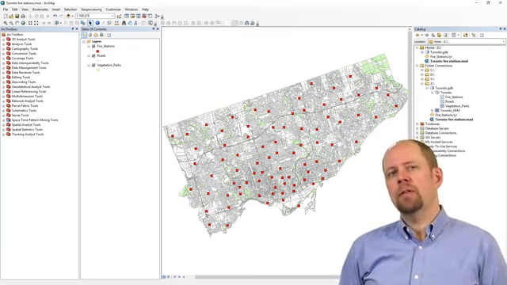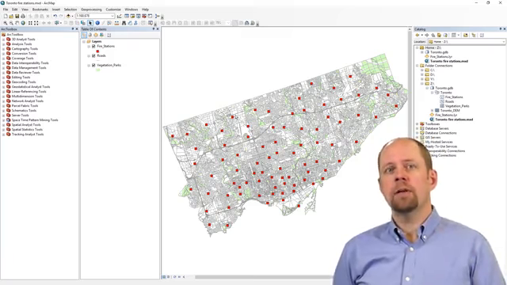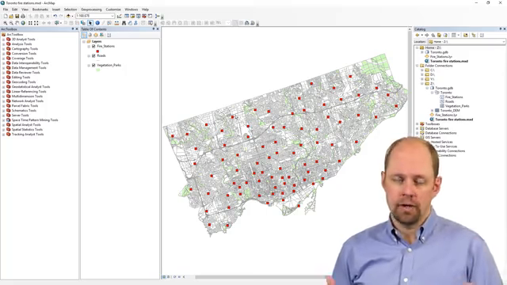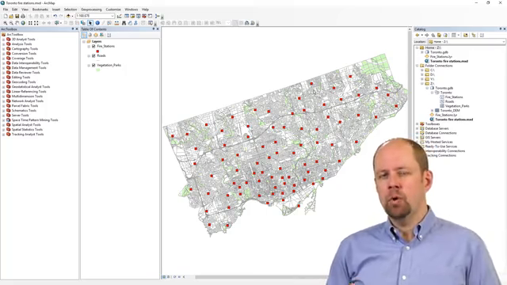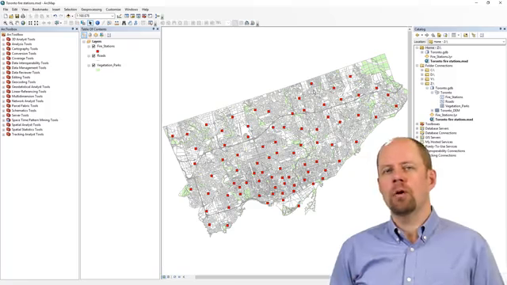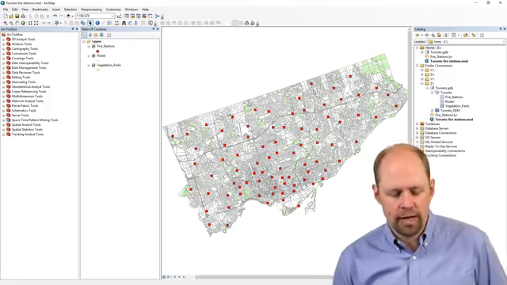Remember with a map document that it's storing what data to include in the map document and how to show that data and where that data is stored, depending on how you want to say it. And so if that data gets moved, then the map document no longer knows where it is and it can't add it to the map. So I think I can show this to you by trying to replicate the problem.